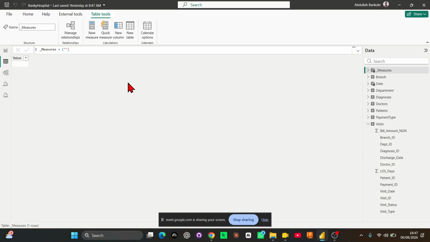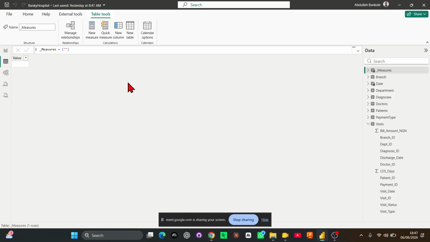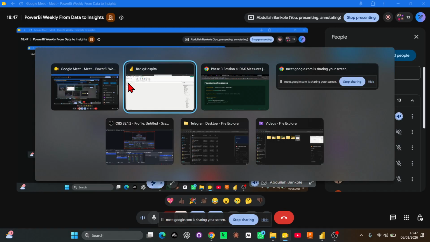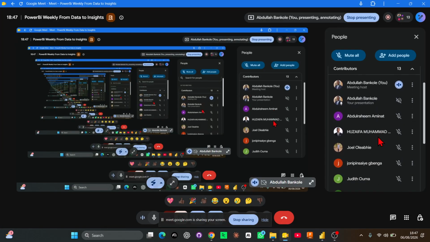So how do we start with total revenue? What do I do? First of all, what is total revenue? Is it a measure, a calculated column, or a table? And why? Our total revenue, is it a measure? Is it a table? Is it a calculated column? Let's go.